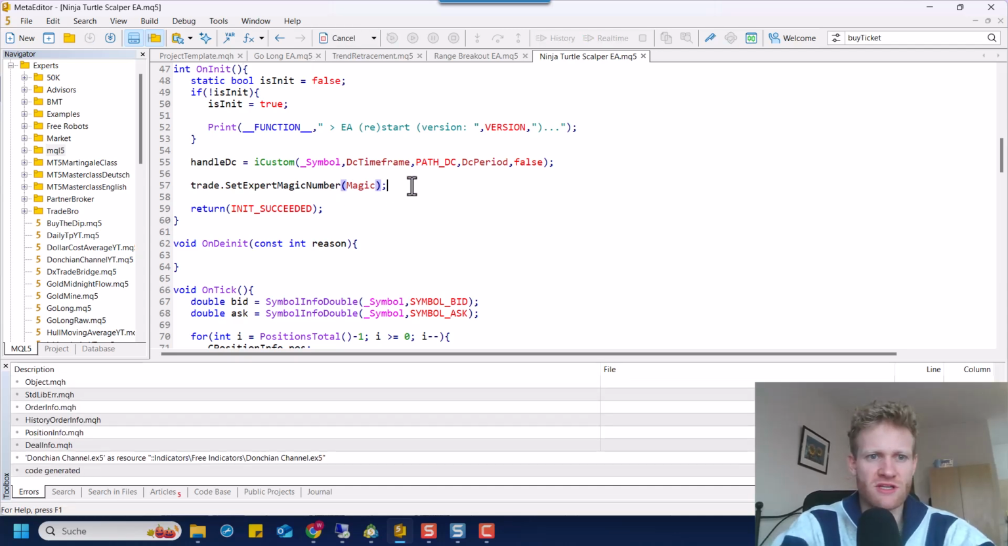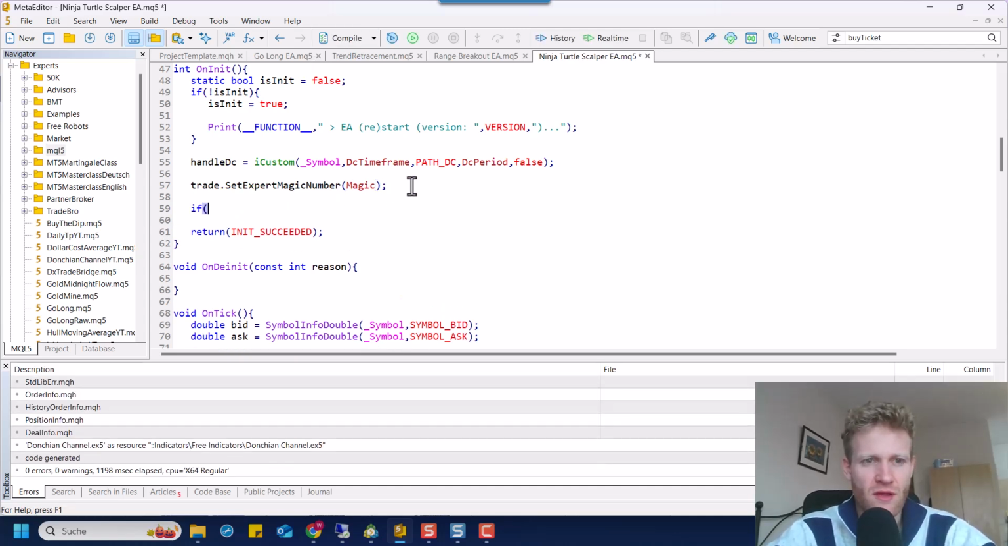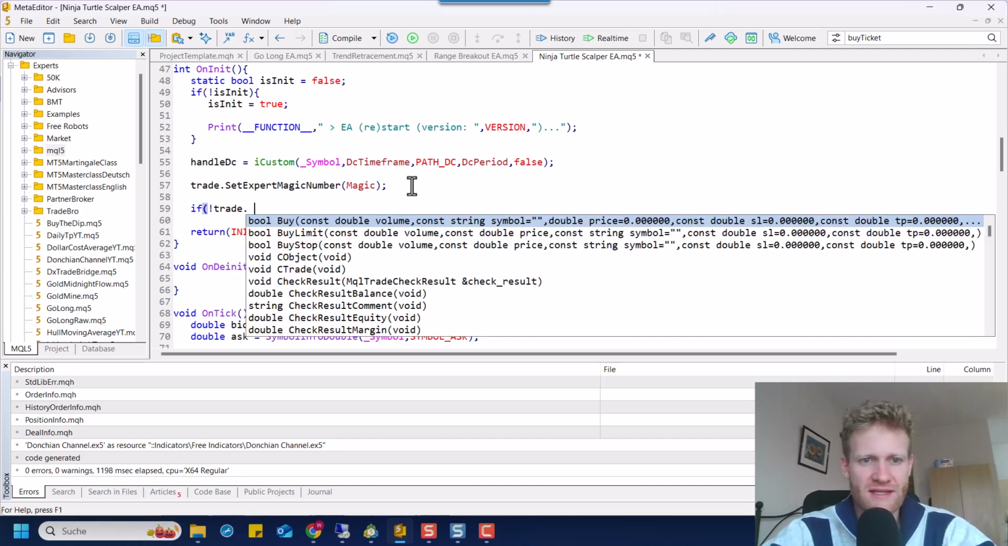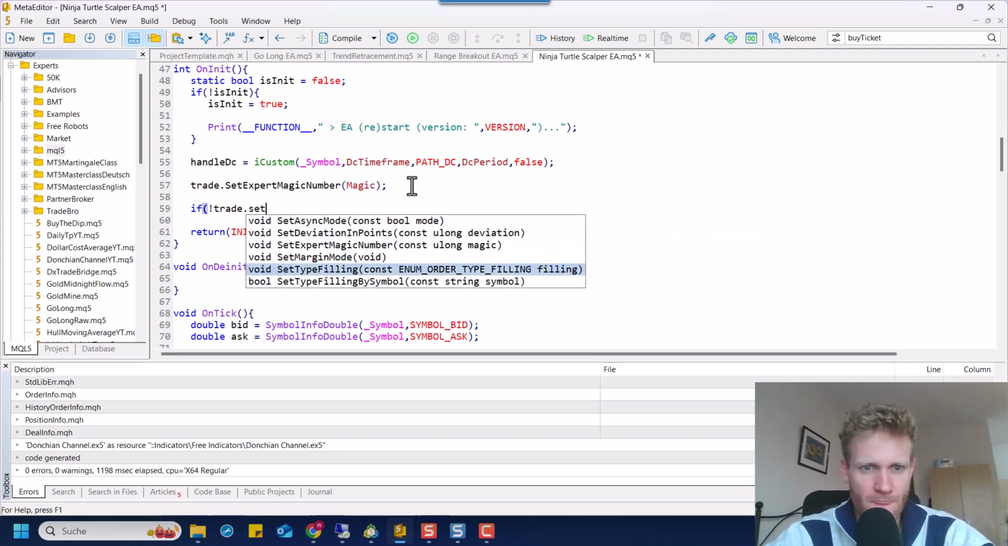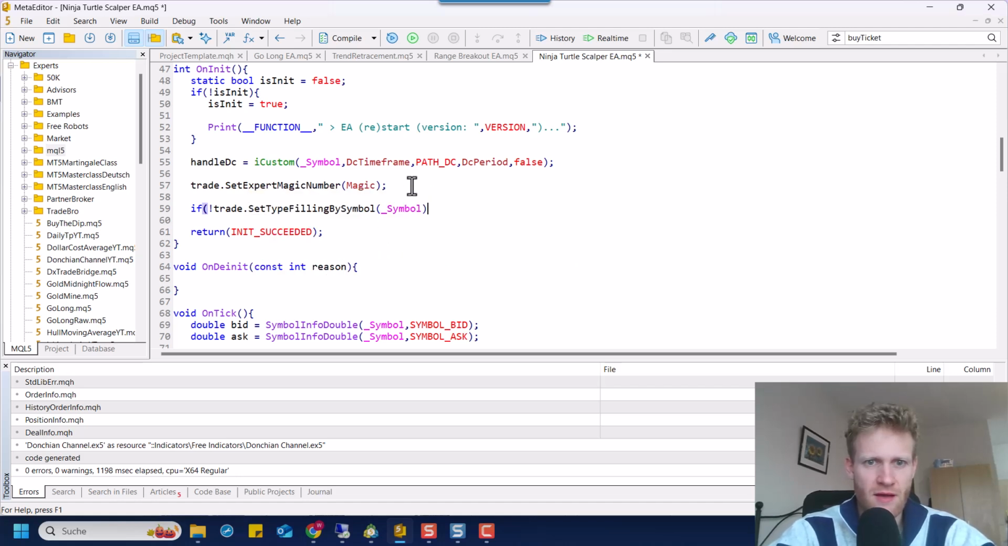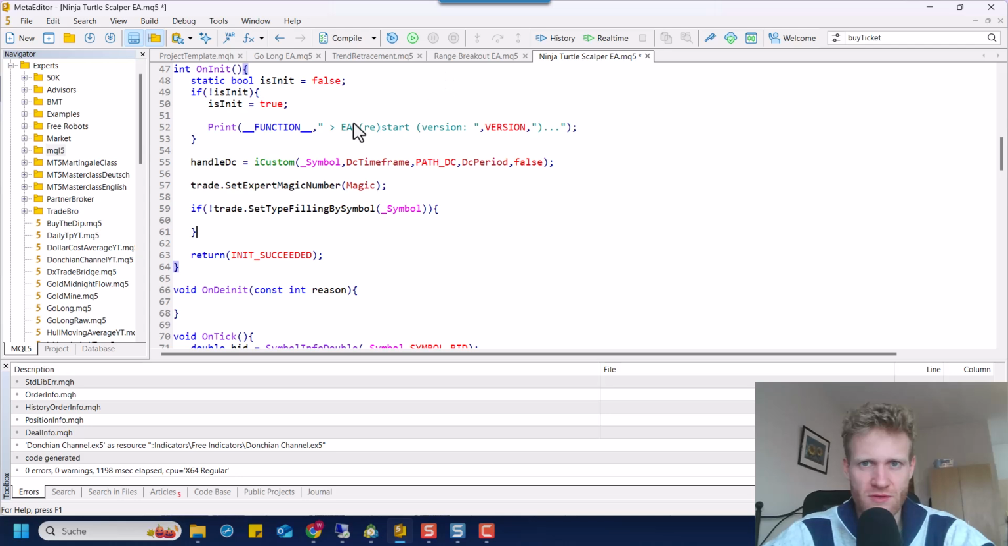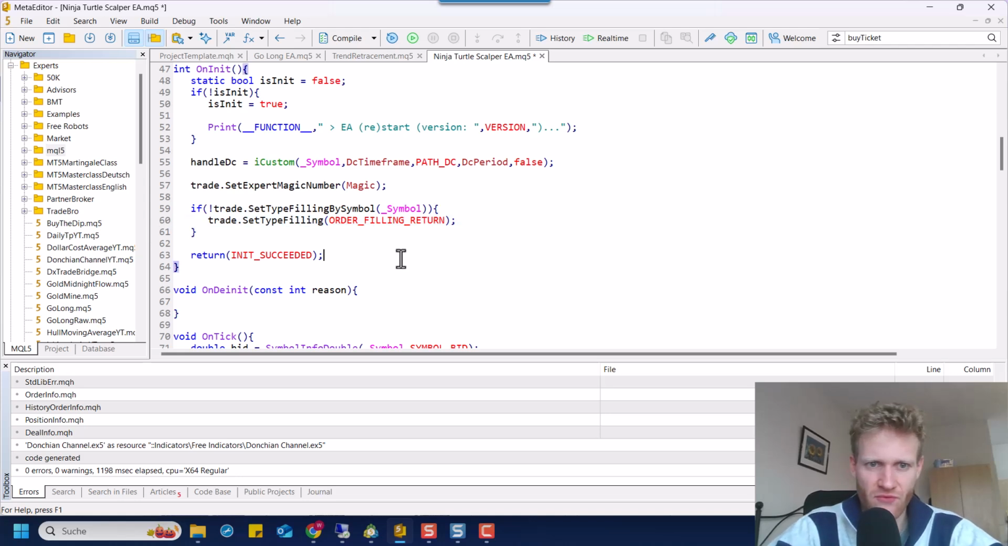Also, what I like to do is if trade set filling type by symbol. Wait, let me check this one second. Yeah, I try to set the filling type using the chart symbol, and if it does not work, I just say filling type should be order filling return.